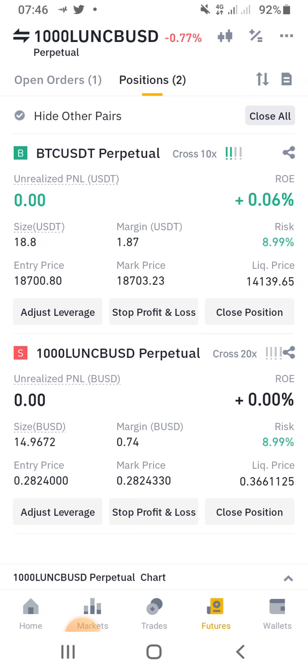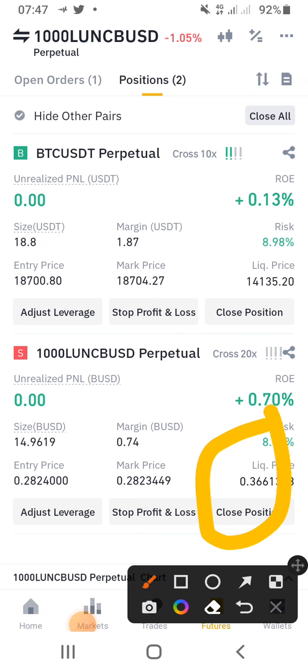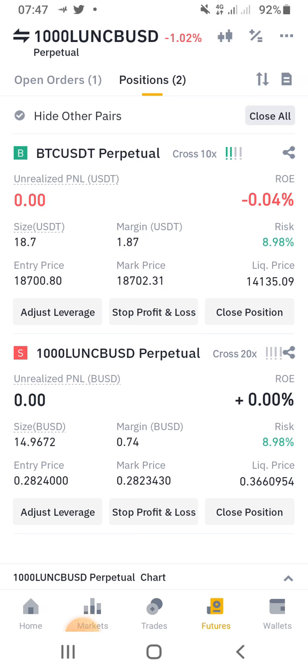Now the liquidation price is currently at 0.36. Mark price is currently at 0.2824. One of the reasons is the fact that we're using a higher leverage. So you can see we're using a higher leverage. That's why. So you can set up your stop loss as well.